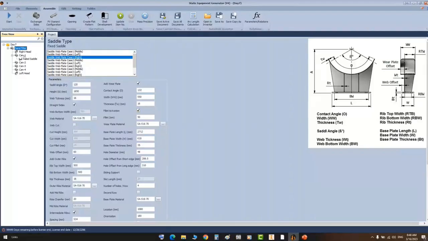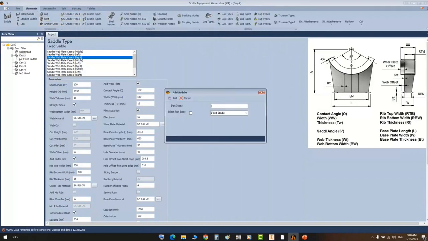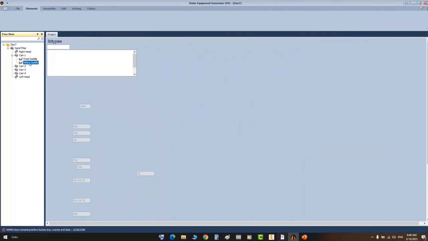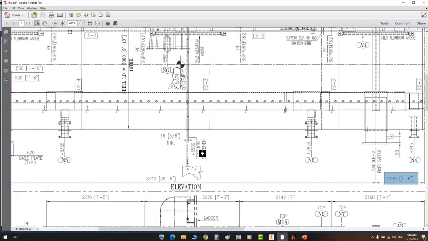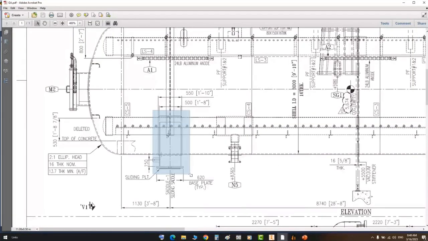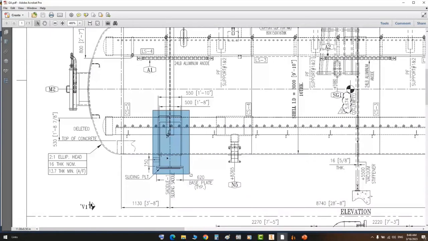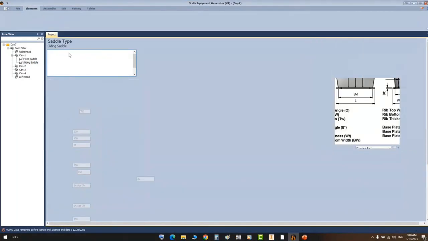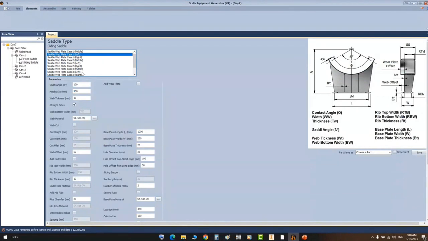And let's add the second saddle. So from here, let's select the can one. And from saddles, let's add sliding saddle. In the sliding saddle, as you can see on this drawing, the location or the direction of the web is located on the left-hand side, not on the right-hand side. So we need to change that case to make this saddle located at the left.